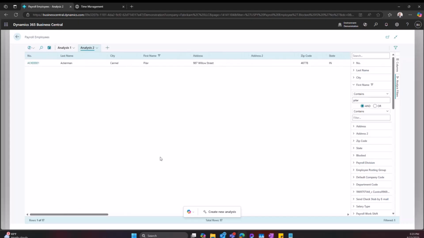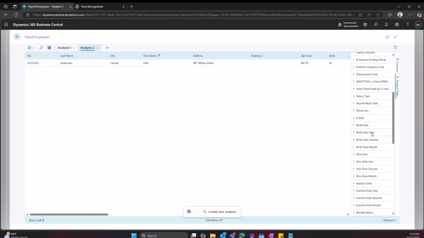But you could also create reports for things like your hire date. Maybe you want to group employees by state or salary type. You can not only create these reports, but you can save them, rename them, and then even export that data to Excel.